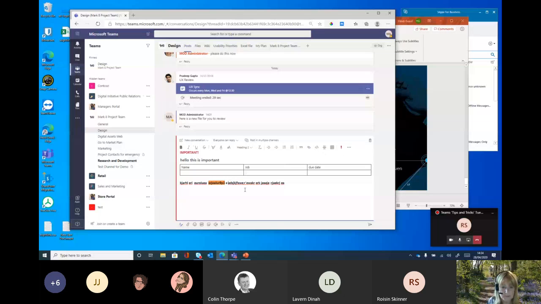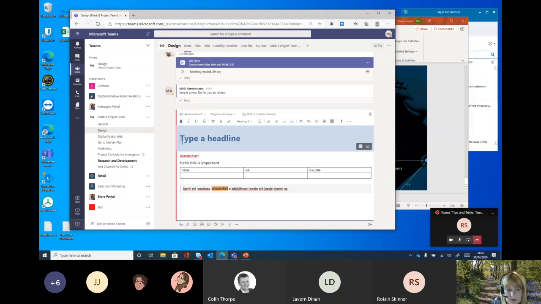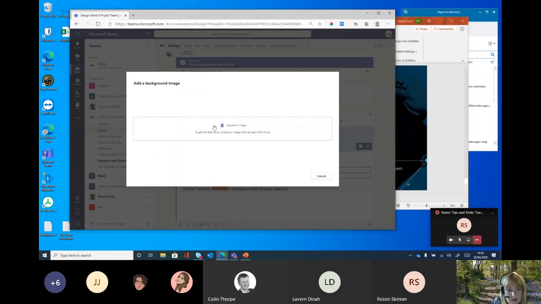You can use bullets, pull quotes. You can make things look a little bit different. So there's quite a lot of functionality literally just in that format. You can also change it to be an announcement. So then you get this big bold here, and you can also add pictures.